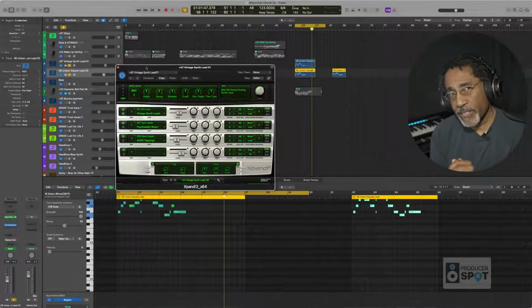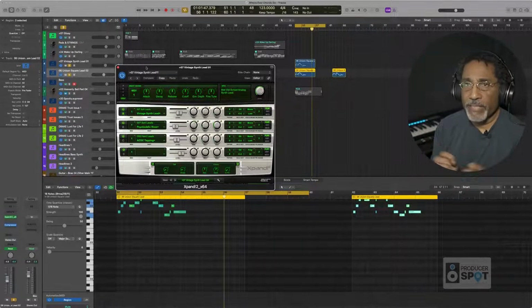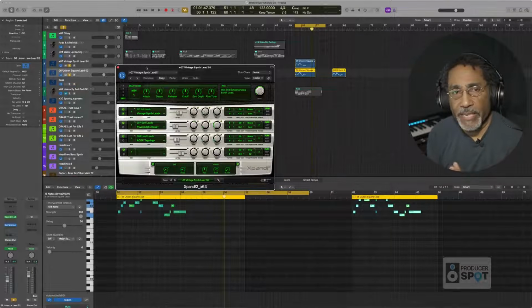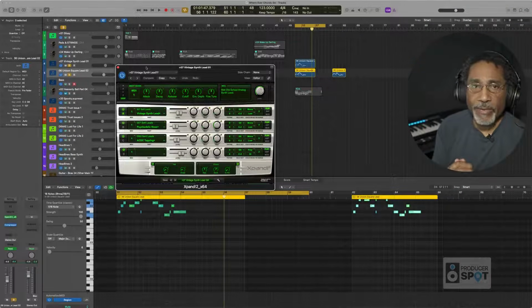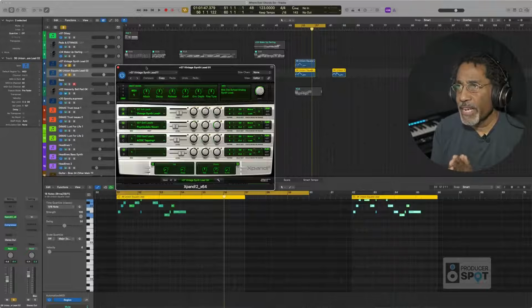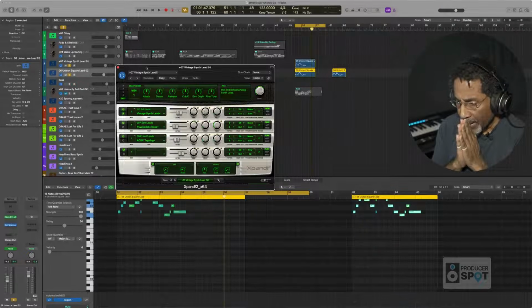Okay, let's talk about some of the good stuff. It's really light on the CPU. I haven't seen it spike. I run a bunch of instances at the same time. As you can see, I'm running Logic right now. It's not a heavy load on the CPU.